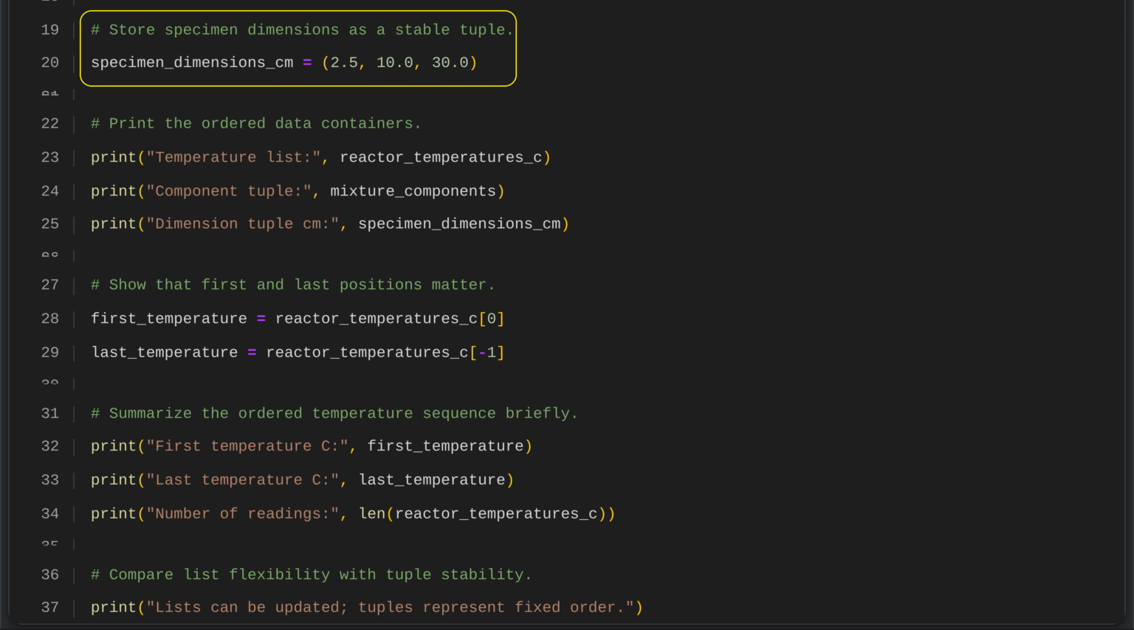A tuple is used to store the specimen's 3 centimeter dimensions because those values should stay fixed. Since tuples cannot be changed after they are created, they clearly represent stable, unchanging data better than a list.